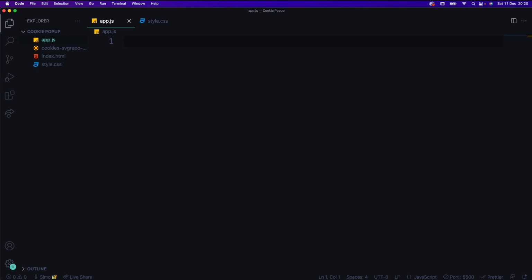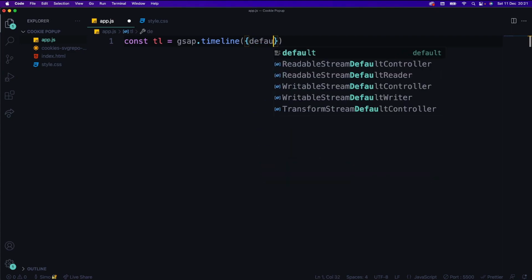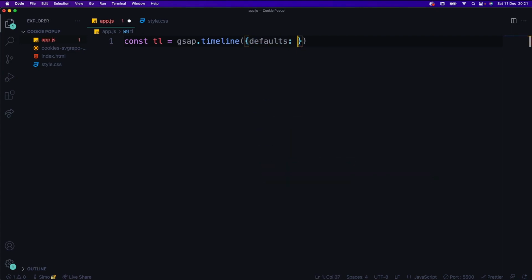So I'm going to say const, we're going to create a variable. I'm going to call it TL for timeline. I'm going to do GSAP dot timeline like this. So that's how we define it. And in here, we can define how all of our animations are going to behave. So how much are they going to last? So duration, we can also do delays here. We can also do easings and a bunch of other amazing stuff. So all you need to do here is create an object like that. So curly brackets, write defaults, colon, and then another curly bracket. I know it looks a bit ugly, but it is what it is.